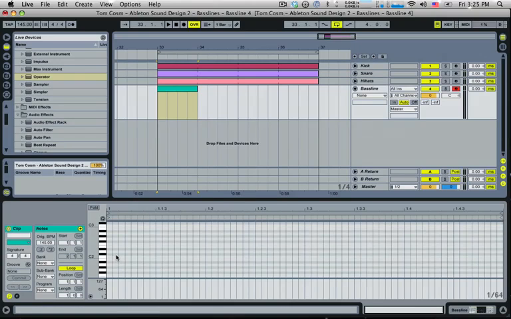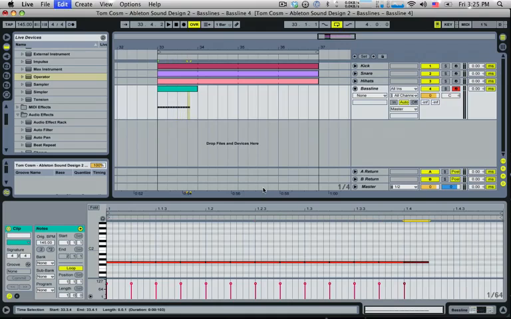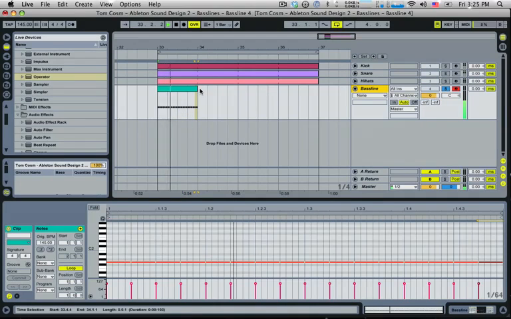Okay, so let's go with G. G's nice and standard. So let's put in 16th notes, and I'm just going to put them across like this: 1, 2, 3, 4, 5. Like so. I'm going to solo this track. Let's have a listen. Very boring at the moment.